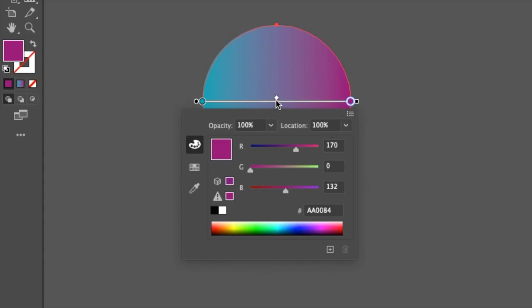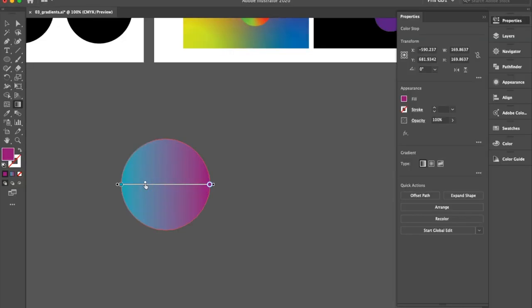Now, this part over here is used to change how my colors are blended. If I want more of the blue instead of the pink, I can move this slider, okay? This slider creates that division.